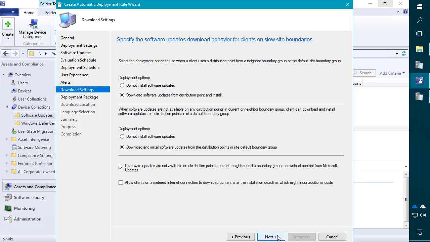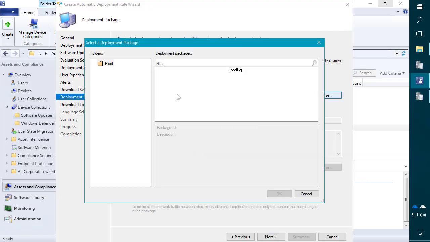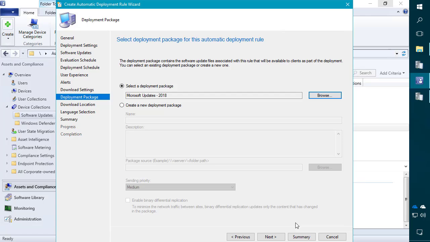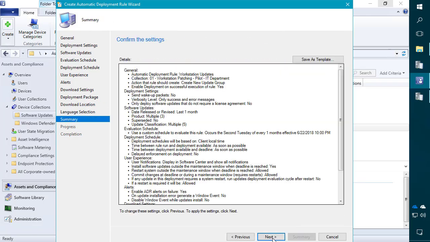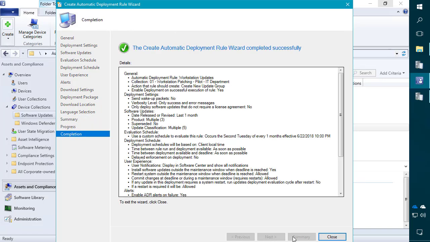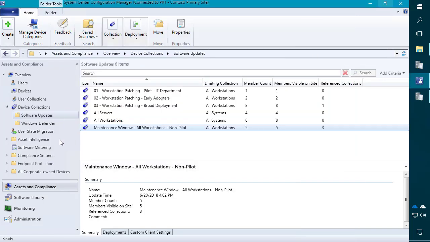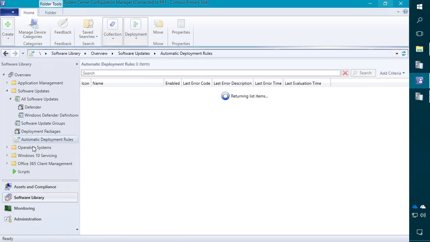My download settings, that all looks good how we want it. The deployment package, these are going to be 2018 updates since that's the year that my ADR is running in. We'll keep the defaults here and then run that. So that looks good for our ADR.